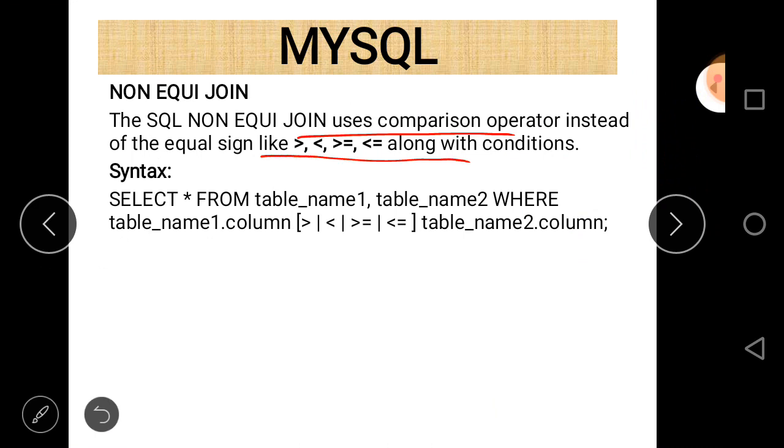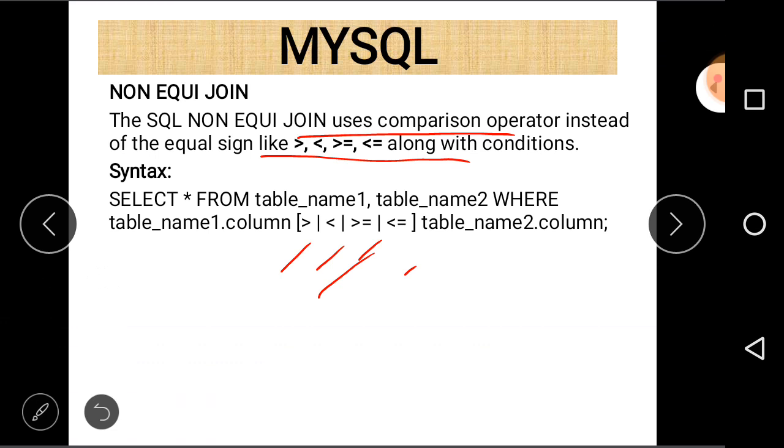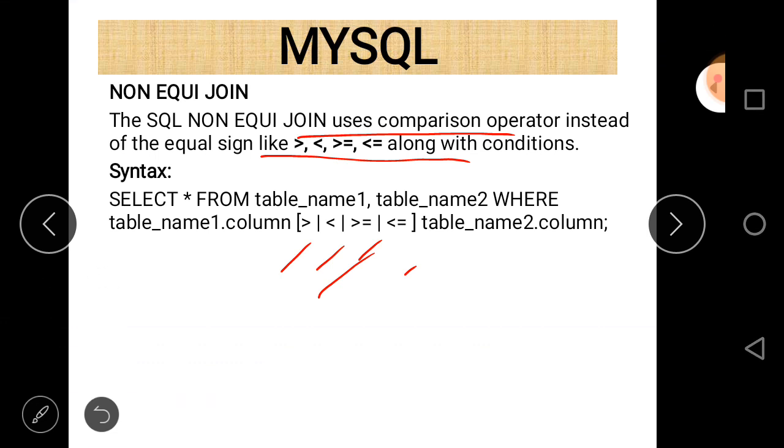And these are the different operators used in non-equijoins. We can easily see that less than, greater than, less than or equal to, greater than or equal to are used. So the difference between equijoins and non-equijoins is very simple. In an equijoin, the equal operator is used, and in a non-equijoin other comparison operators are used, such as less than, greater than, less than or equal to, and greater than or equal to.